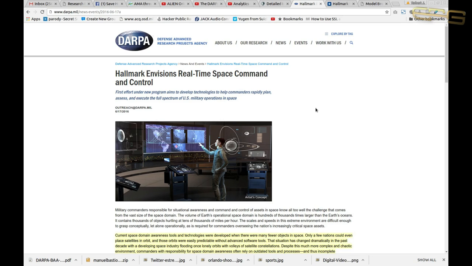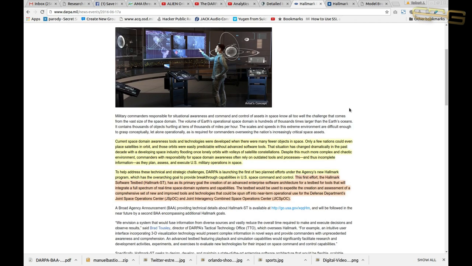I'm, however, going to get into a slightly different aspect of this. As you know, I've already done some coverage on things like the ARPANET and some other items that have been created by DARPA. So here we have Hallmark Envisions real-time space command and control. They seem to have it in their heads now that they want to build a command and control structure up in space, whether it's in orbit or the L1 or L2 Lagrange points are yet to be seen.